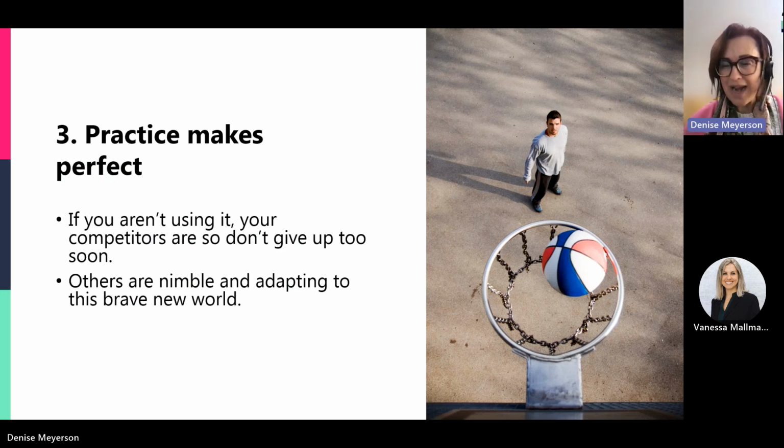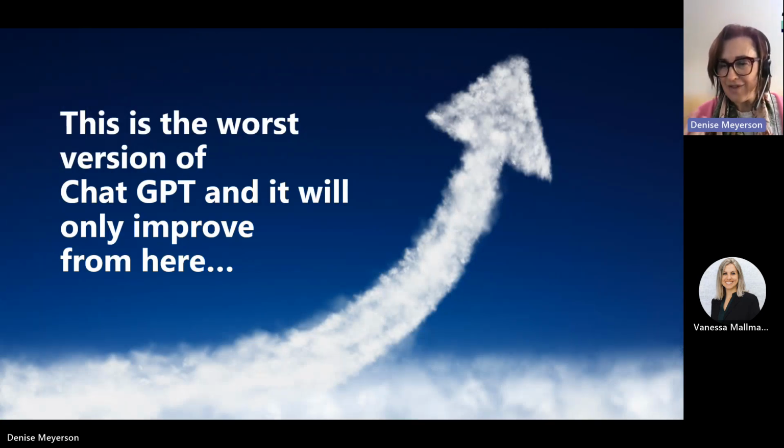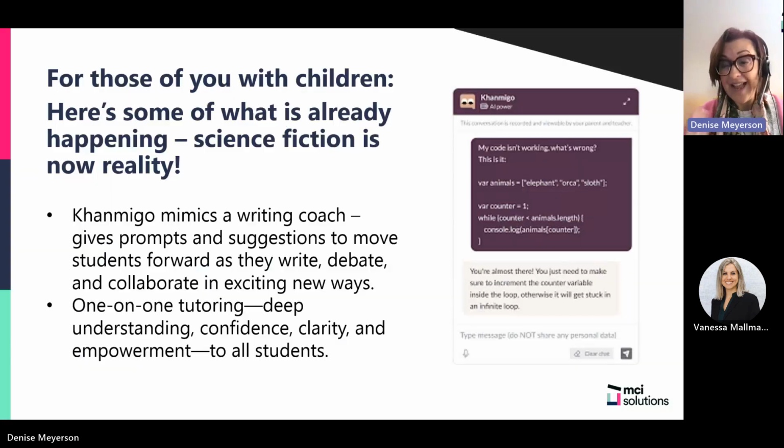But keep at it. Practice makes perfect. You know, we're nimble, we're adapting to this brave new world. So don't give up too soon if it gave you an answer that wasn't quite what you were looking for. Keep trying, keep making the most of it. Remember that at the moment, this is the worst version of ChatGPT there is, and it's going to improve from here. So it can only get better as we get more and more used to it.